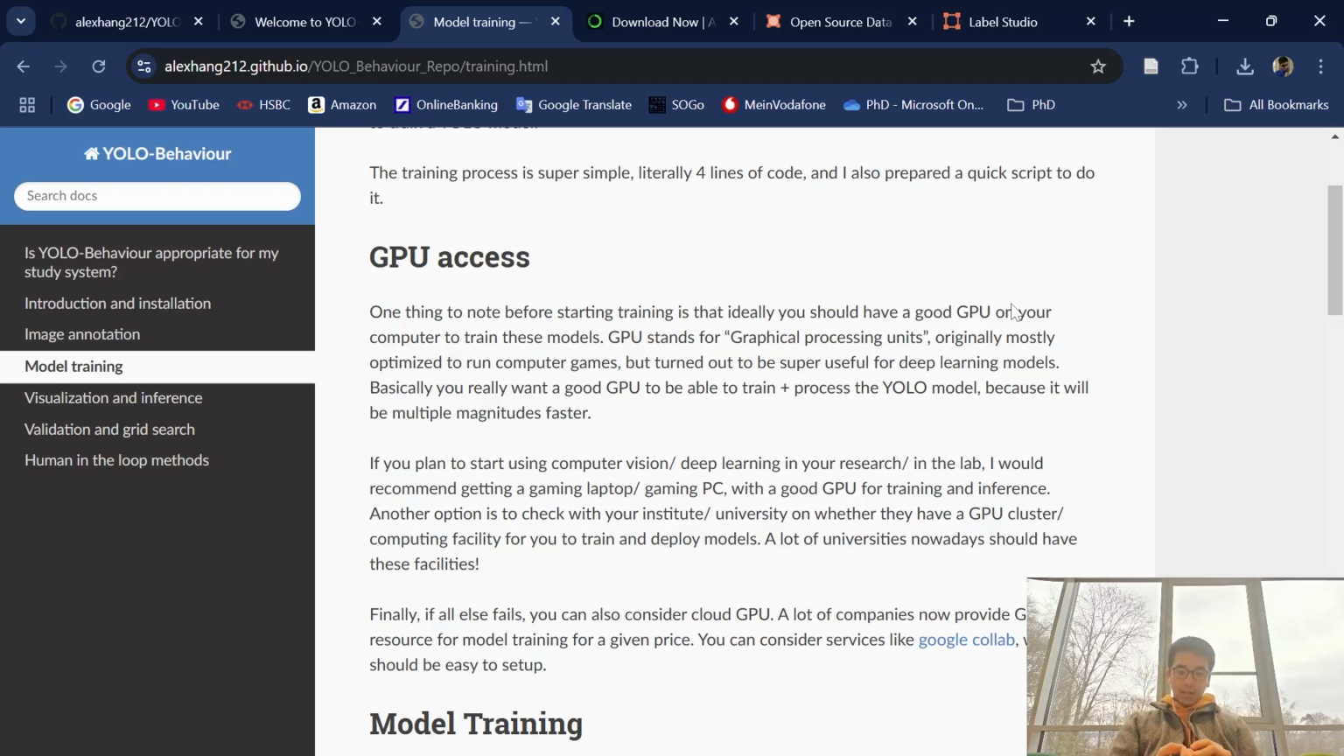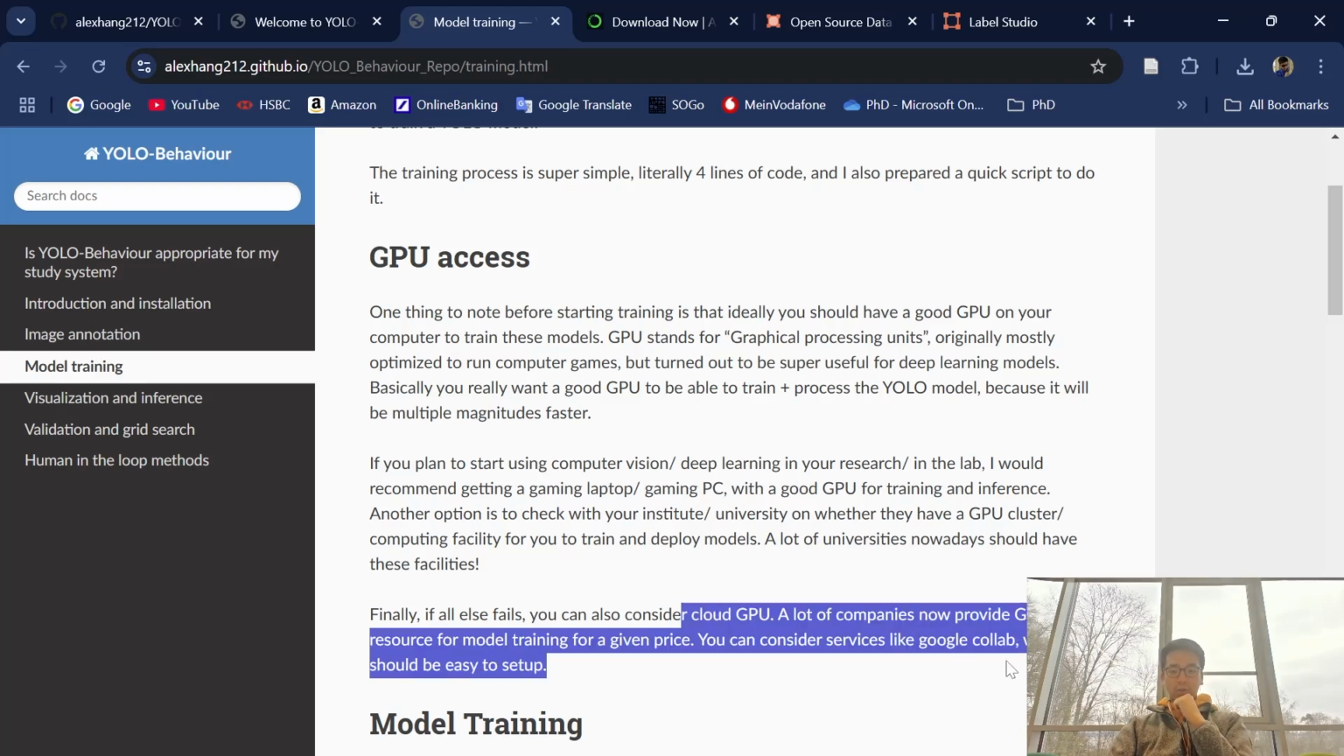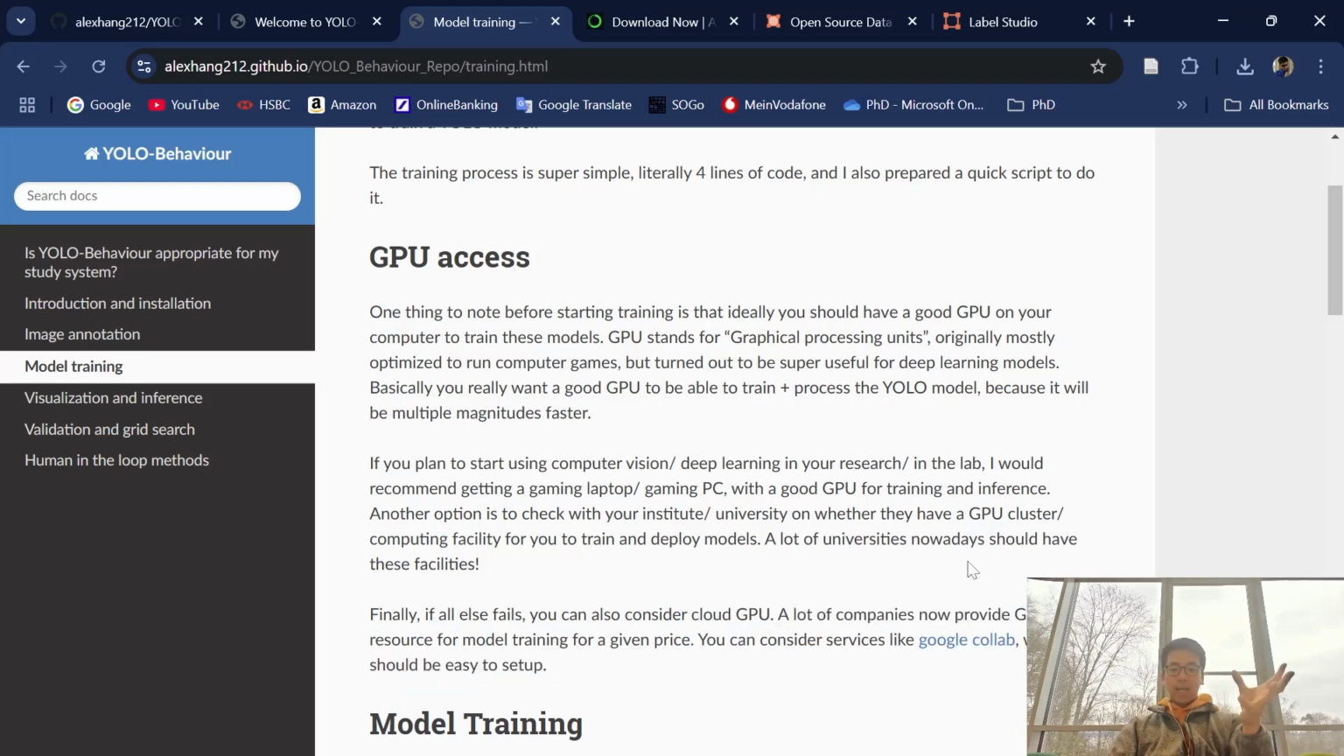If you're planning to deploy this model on a lot of videos, thousands of videos, a lot of hours, then I would recommend getting a good GPU. Something like a gaming laptop or a gaming PC would work perfectly, since they usually have a really good GPU. A good thing to consider is that a lot of universities also have large GPUs that you could use, or worst case, you can use something like Google Colab, where you can pay a little bit of money to get good GPUs for model training.